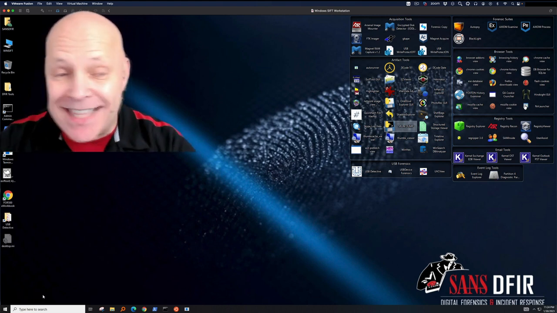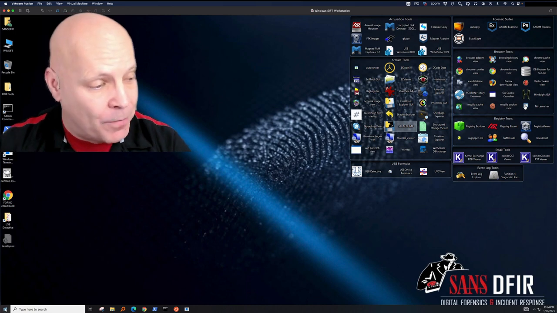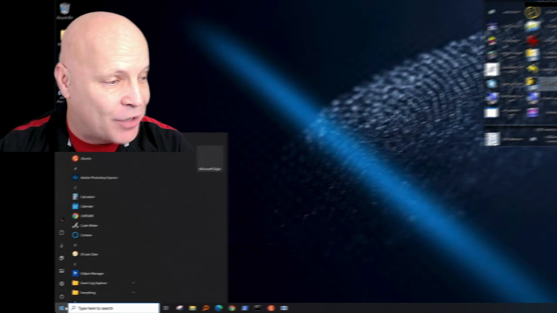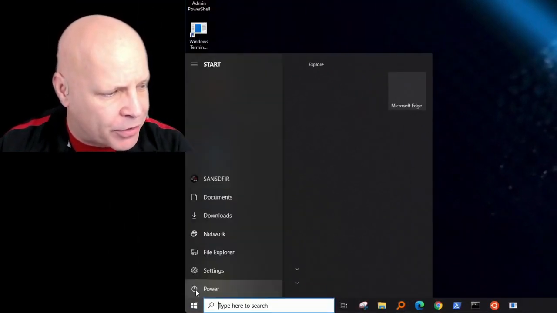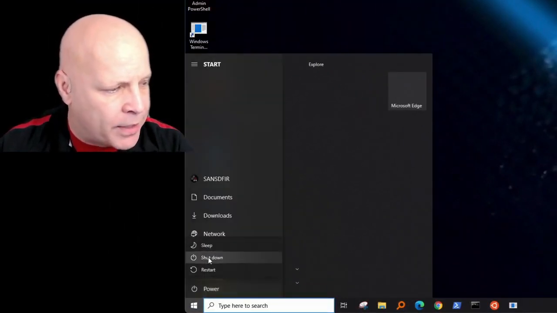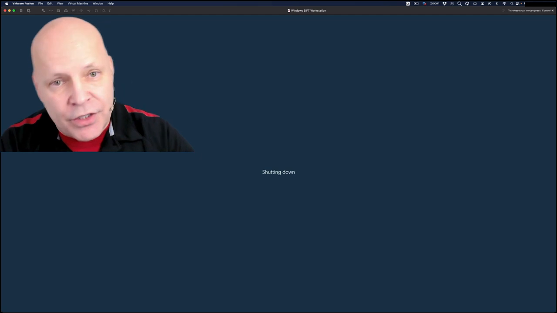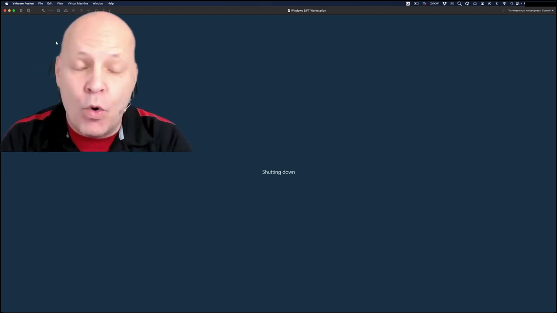So the next thing, what I like to have you guys do is once you've got your SIFT Workstation set up on your system just as you want it, go ahead and come down here to the Start menu, the Power button, and shut down. Now this is just an option, but one of the things that I like to do is this SIFT Workstation is built with 4 gig of RAM.